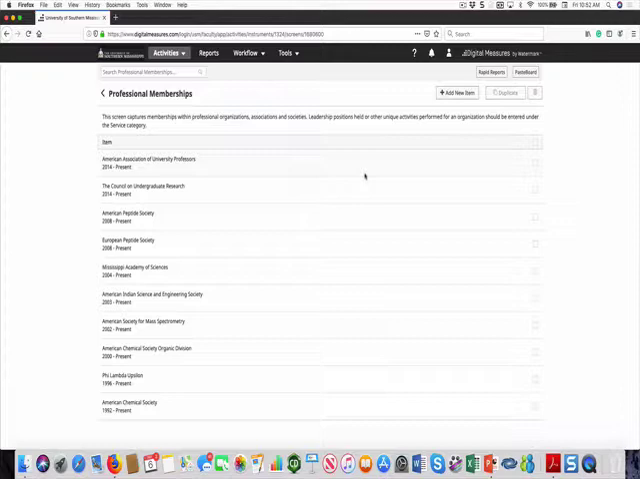Under professional memberships, this is where you'll list your professional memberships and the dates that you were a member of that society. On that web profile page, it looks to see what professional memberships you have listed, and then you can select 5 of them to be on your web profile. So that's how that works.